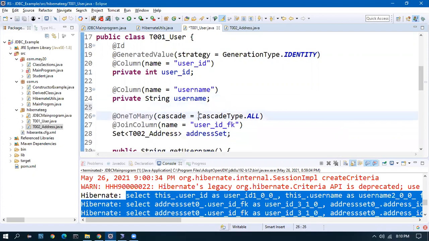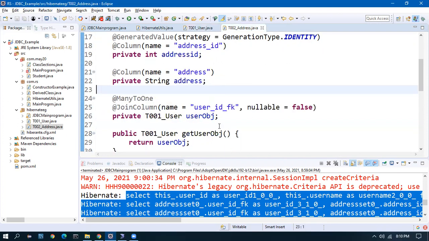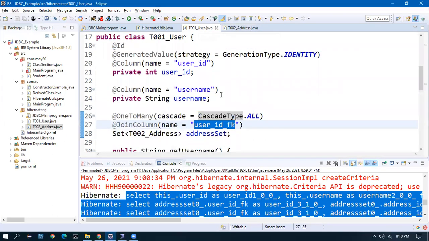We go, okay, there is something as cascade all. I'll come to that quickly. And name is equal to user ID FK. This is the column in the address table which has to be mapped. And in the address table, both the places will be giving the same column. That is what always confuses me. So user ID FK, this is the address table column.